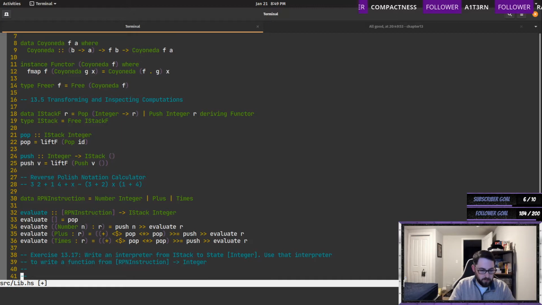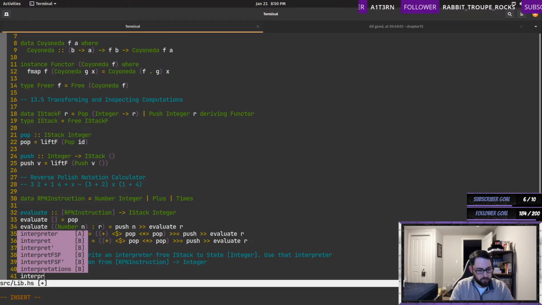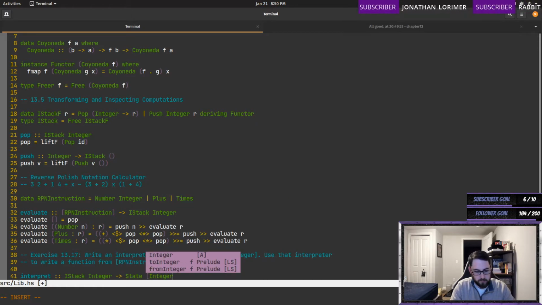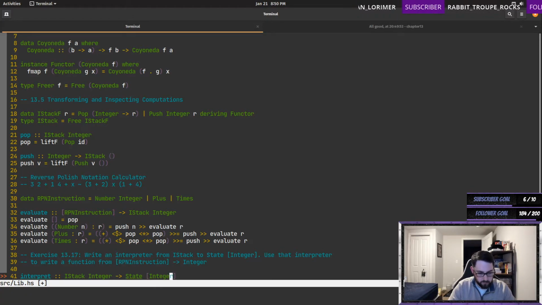So an interpreter is, if I recall correctly, a natural transformation. So we're going to have interpret, which is going to take an iStack integer and convert it to a state integer something.